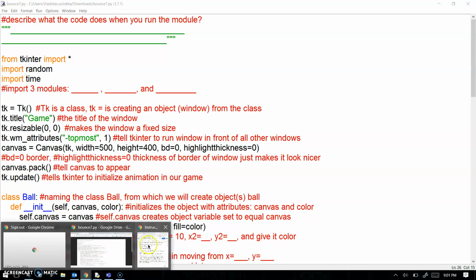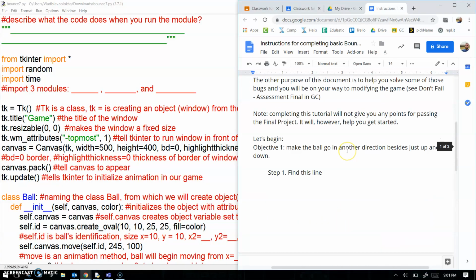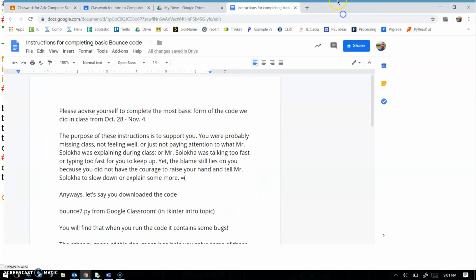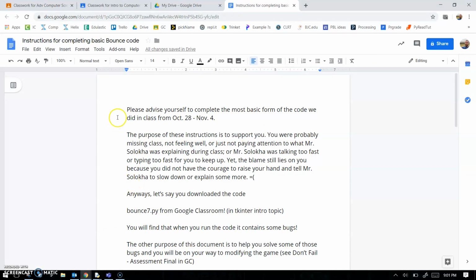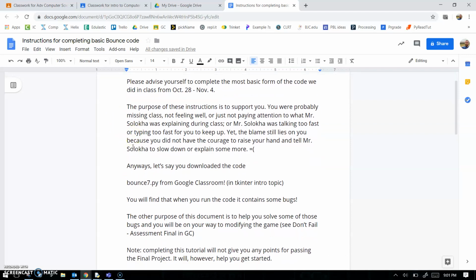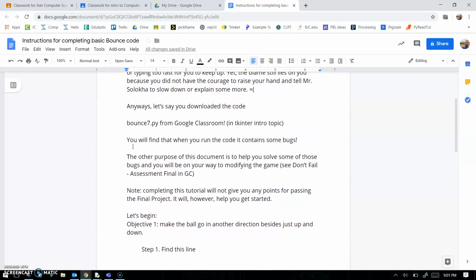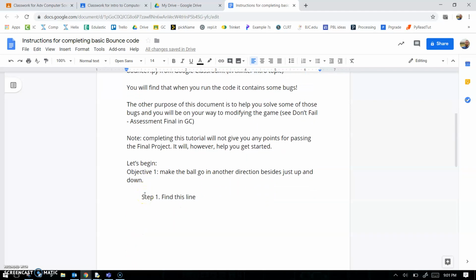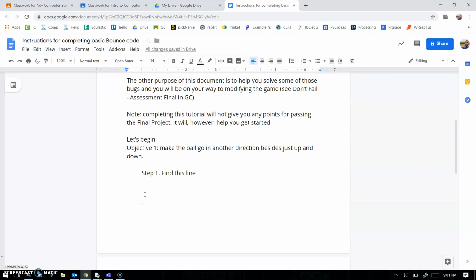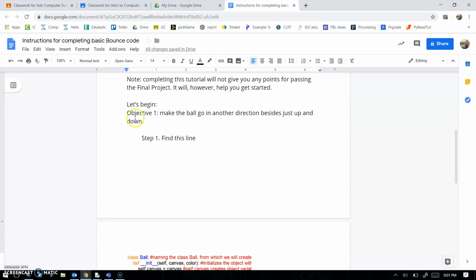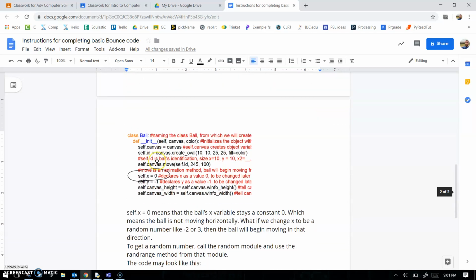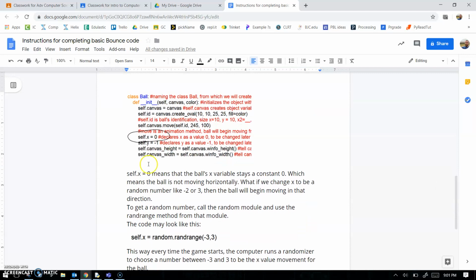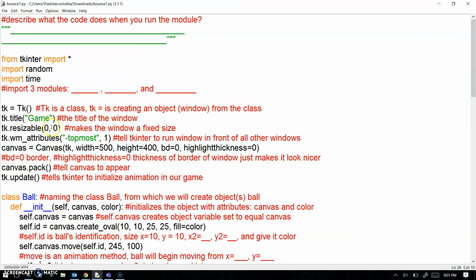If I go to these instructions, which I will also post to Google Classroom, the purpose of these instructions is to support you, and hopefully this video is helpful for those of you who are visual and audio, and those of you who perhaps do not want to read all these steps that I've created in the instructions for completing the basic bounce code. So let's get started.